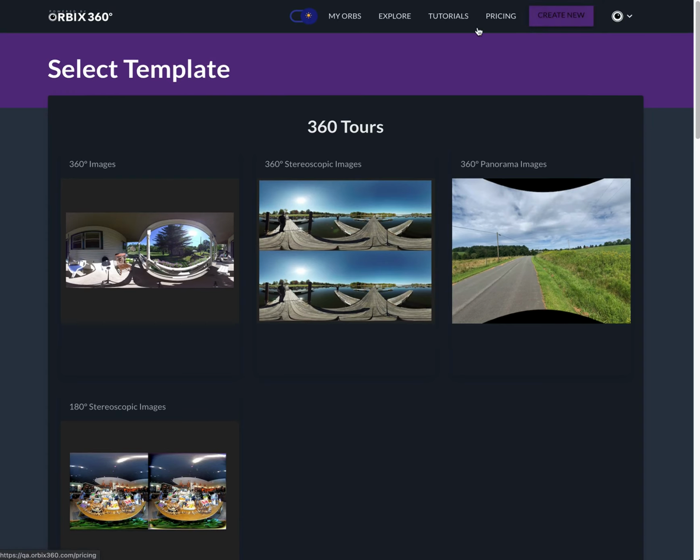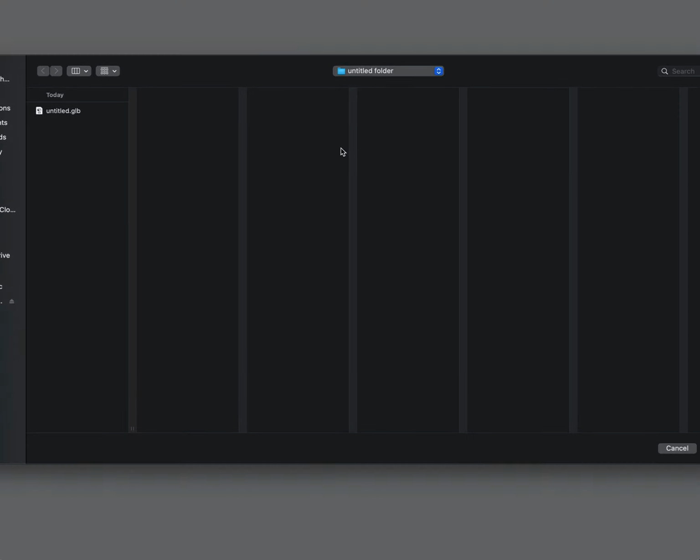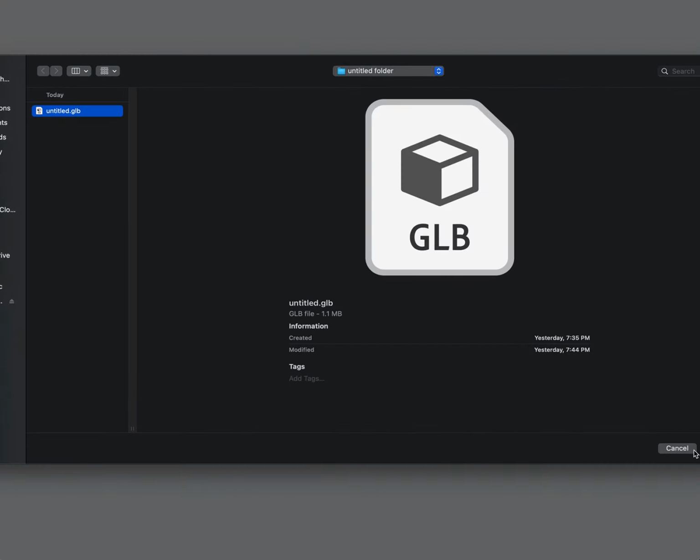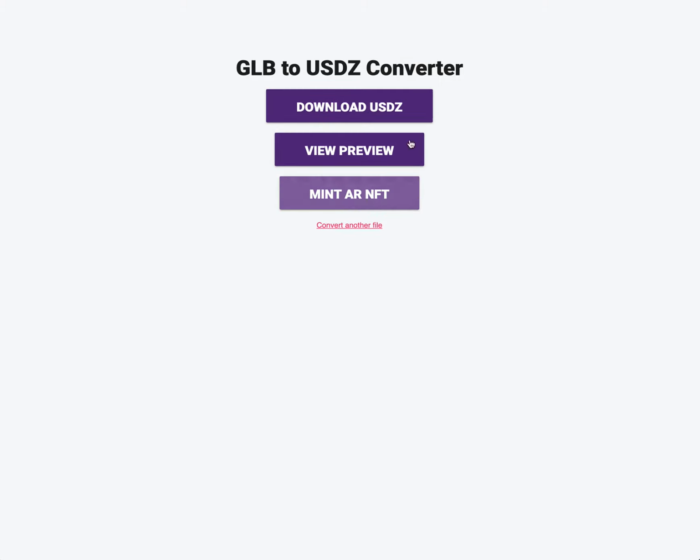Once we get that file, we can just come straight to Orbix 360 and under the Create New tab, if you scroll down, you see we have AR tools. If you choose the converter, you can then select that GLB file and then click Convert. It takes a few seconds to turn that into a USDZ, and then we're going to wrap it and then mint it. So you can get a preview here of what it's going to look like.